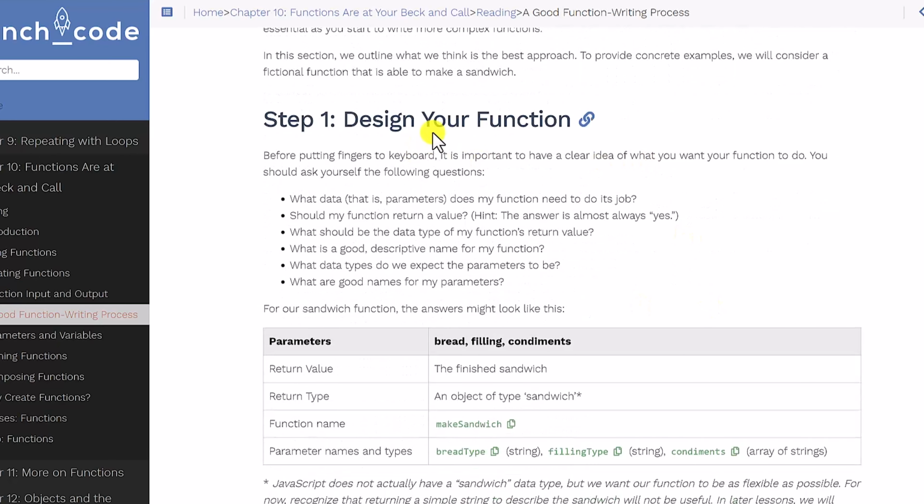Step 1. Design your function. Before putting fingers to keyboard, it is important to have a clear idea of what you want your function to do. You should ask yourself the following questions. Now remember what I said earlier, we are the developers. You should already know what the result is before you start writing the code. What data, that is parameters, does my function need to do its job?